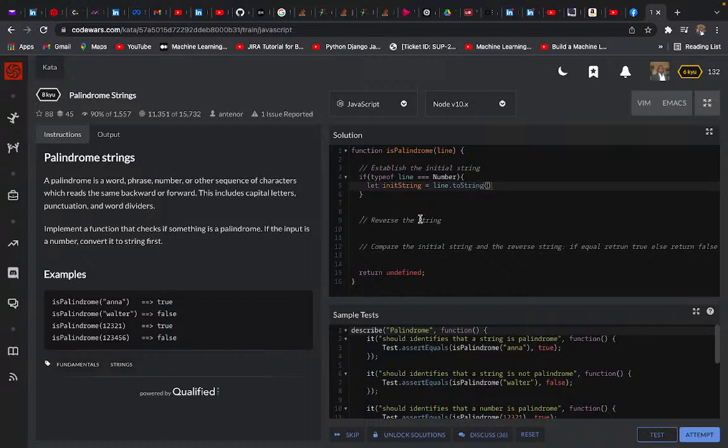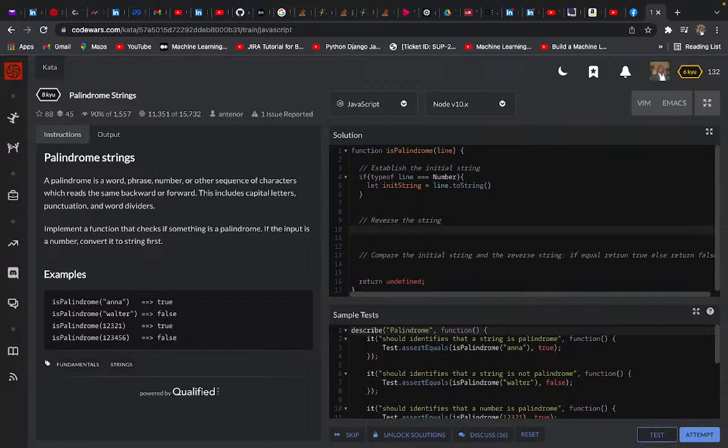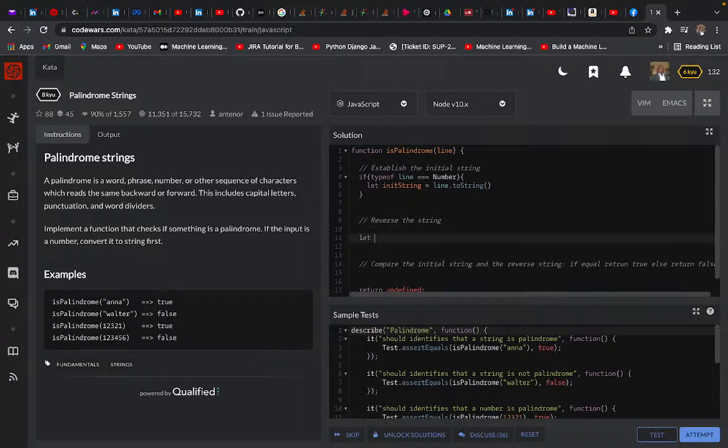Okay, so that's the first thing I do now. So that is why I now know that this is a string. Even if the type of line is a number, change it to string. The next thing I should do would be to reverse the string. In order to reverse the string, I'm going to say let rev string, so let the reverse string. In solving algorithms, you're going to make errors. So when you run the test and you see some errors, then you can refactor the code in order to pass this test.